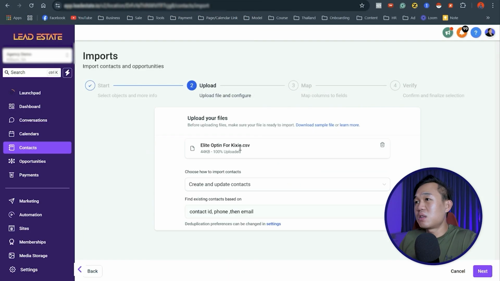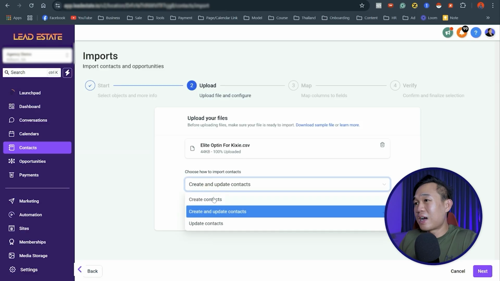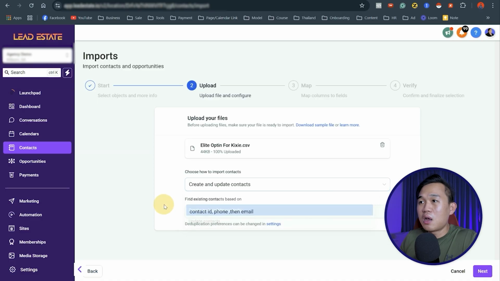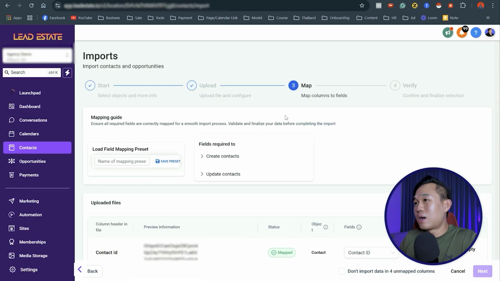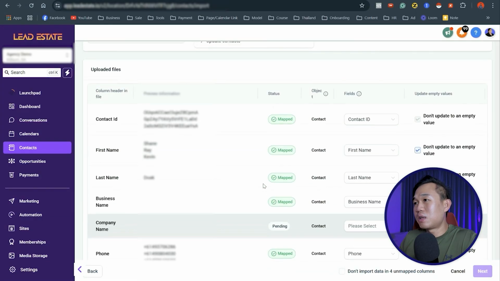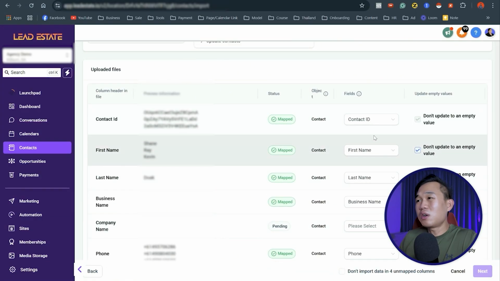I made a dummy CSV file here for the sake of this video, and then you want to select how you want to import it: create contacts, create and update, or just update. I normally click the second one, which is the default, and then I click Next, and then you would just map everything that is in here. Okay, you don't have to do much, guys.